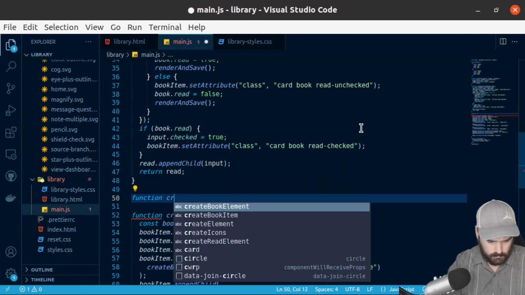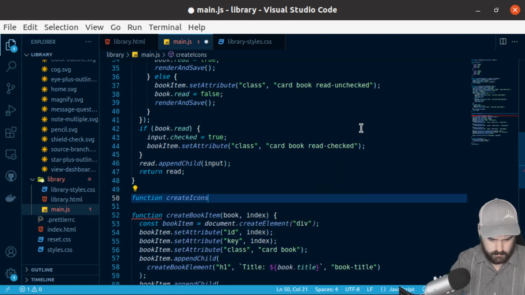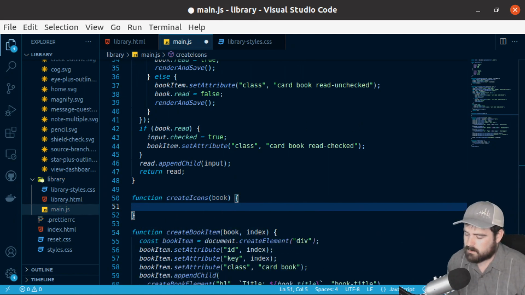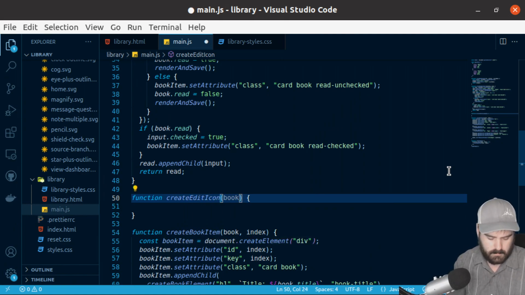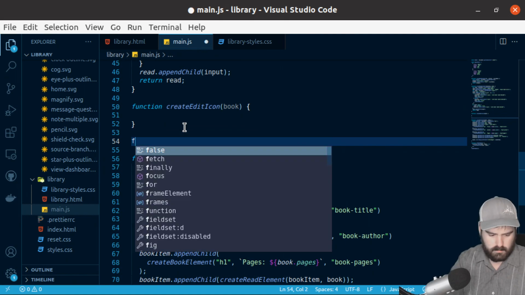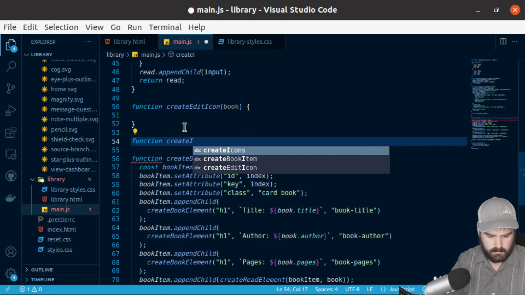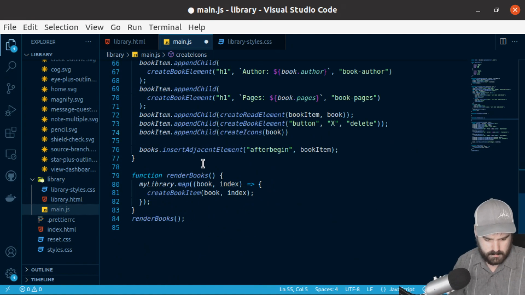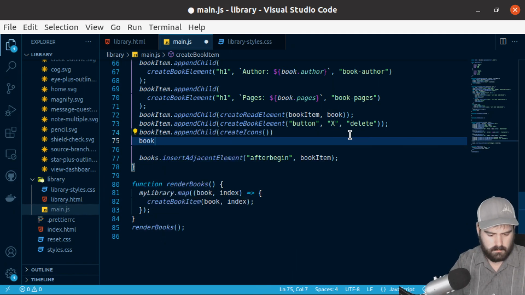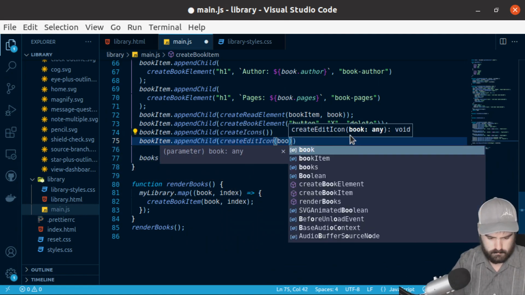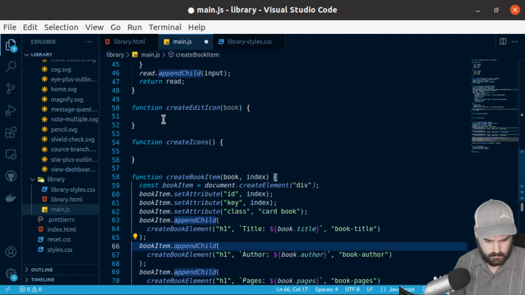Function create icons. Take the book. Let's do the create edit icon and the create icons in two different functions. Let's do create edit icon, and then create icons. So create icons, let's not put the book in there. Okay, let's do this one first.